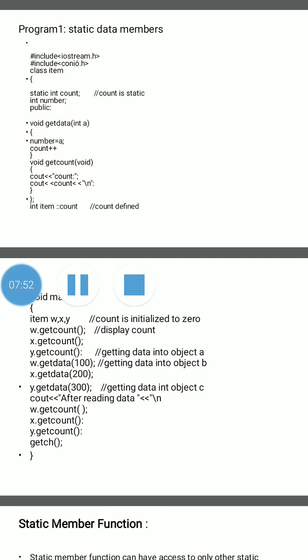After that we run the get data function, so the value 100 is passed to the get data function and it is assigned to the number a, and count is increased by 1, that is count is 1. After that again the get data function is called, so count is increased by 1, then count becomes 2, then again the get data function is called, then count becomes 3.